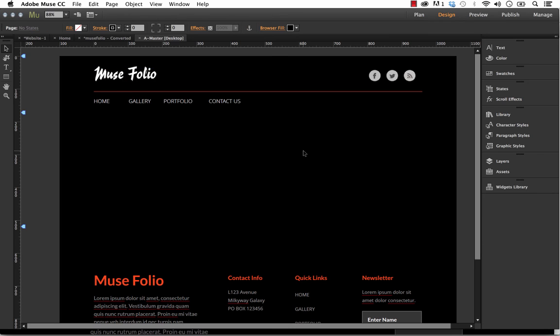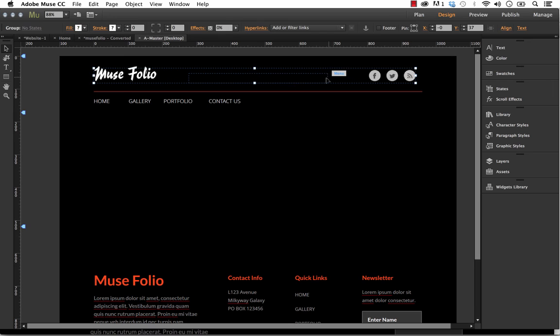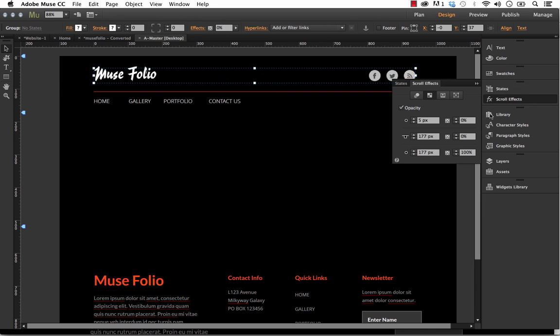So that's how you can access the Muse Folio menu. It's kind of complicated and a little bit difficult to understand because things are hidden, and that's a weird decision in Muse to make that unable to view without setting the opacity to 100, but this is an easy way to get around it.